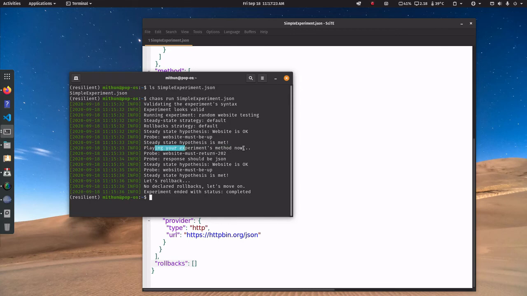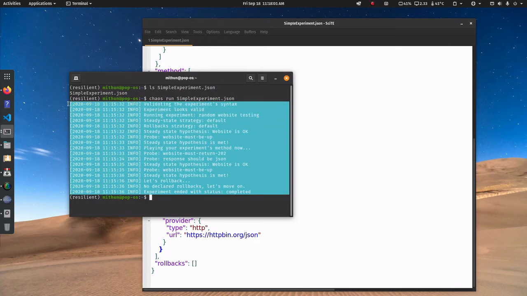Then playing your experiment's method. So this is the actual action that happened, that the website must return 202, and the response should be a JSON, right? And then it checked all of these things, and it did not find an error. And then it went into website is okay, right? Again, it actually went into the steady state, checked that the website is okay, and the probe returned that it was okay. And then the steady state hypothesis was met. Then, because I had not declared any rollbacks here, it basically said no declared rollbacks. Let's move on. So the experiment was completed, right?